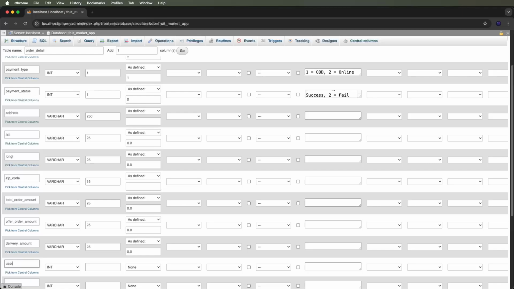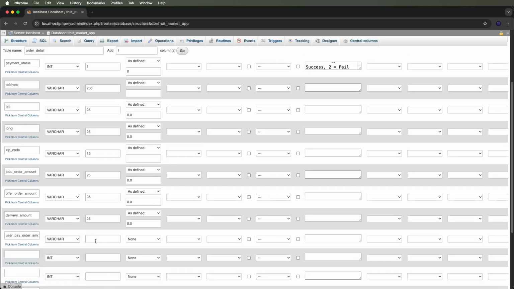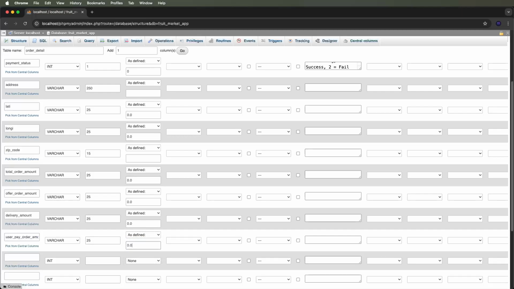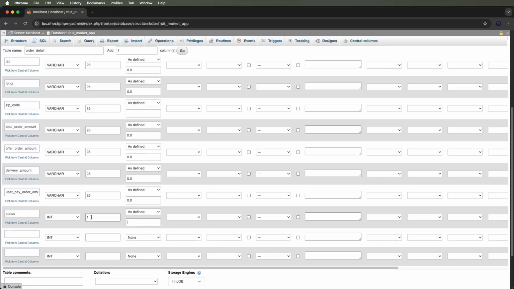Then after, the final user pay order amount, like here, we set varchar 25 and define 0.0 as a constant value. Then the available status related to order status needs to be managed here, the order status, maybe 2. By default set 0, which means creating a new order, so declare 0 as new order.